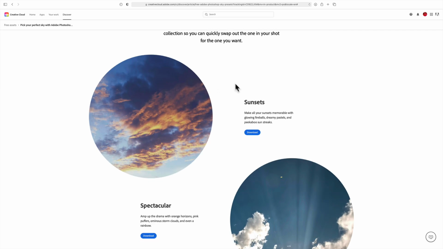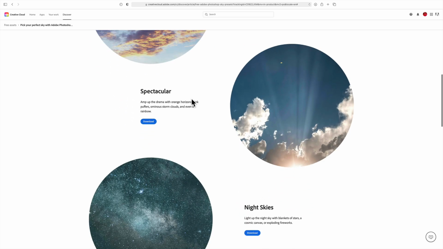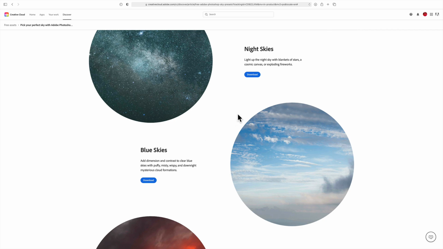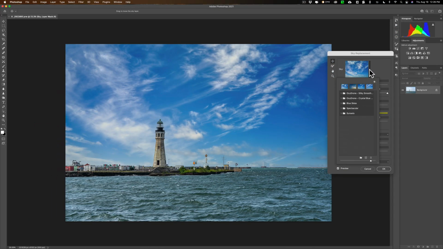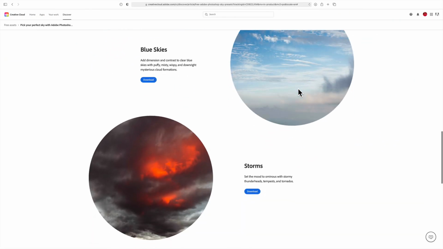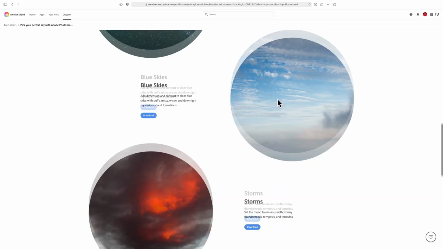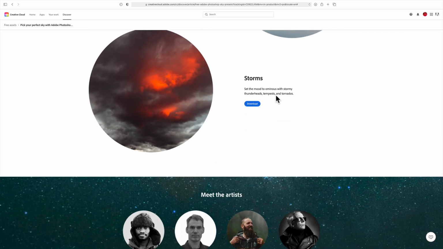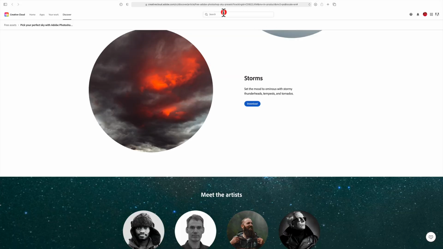Now, we already have the Sunsets, Spectacular, and the Blue Skies. Those are part of what is already here. Blue Skies, Spectacular, Sunsets. If you want, you could download them here as well. But there's others here. There's Night Skies, and there's Storms. So let's do Storms, all right? So we're going to download Storms, and then I'll show you how to install them. So you can see it's downloading the Sky Pack, and it just downloaded them. Now, we have them downloaded.